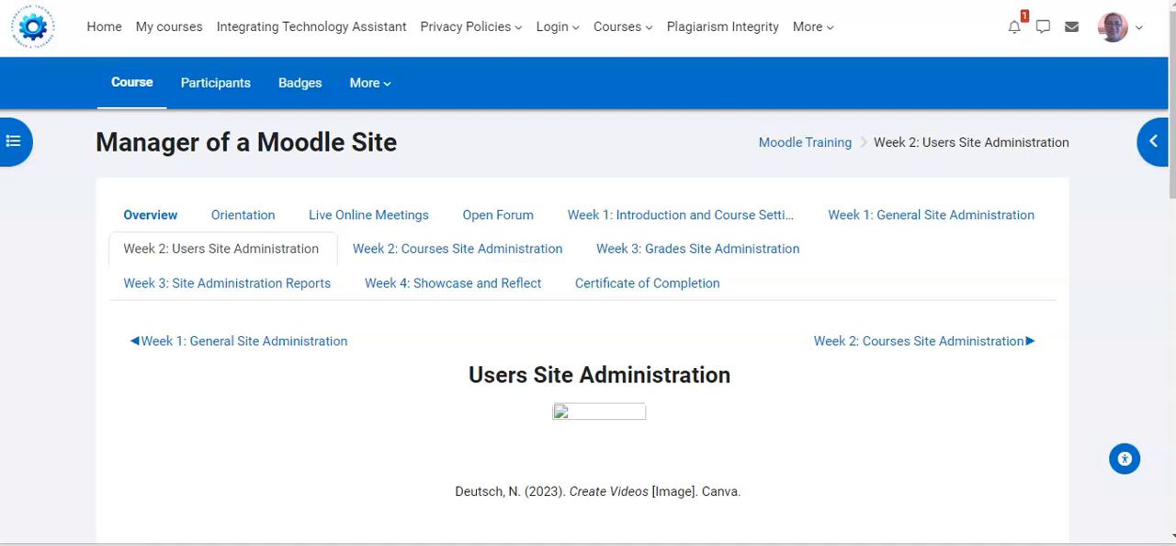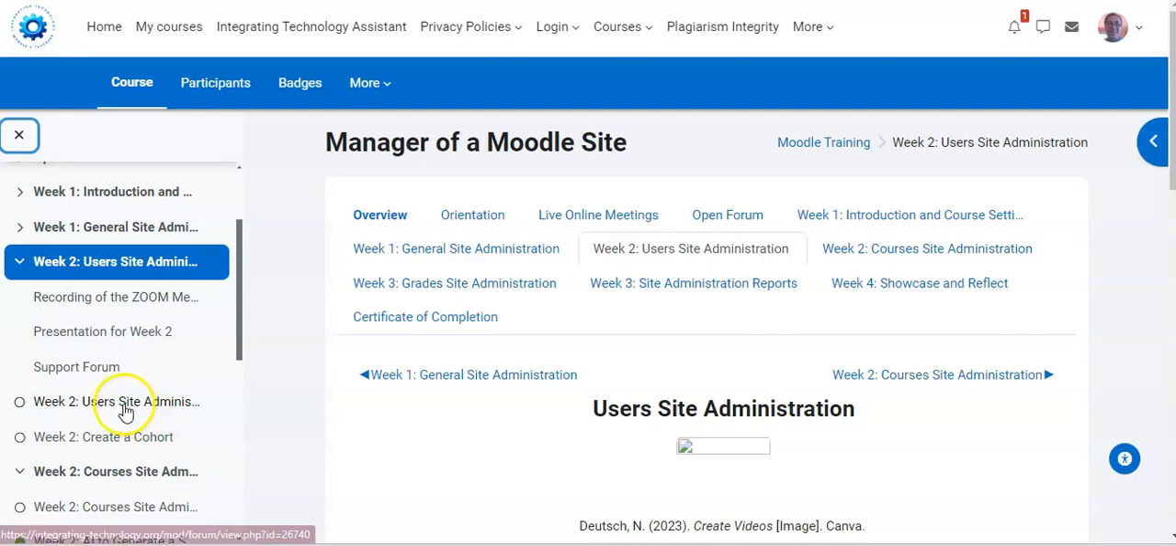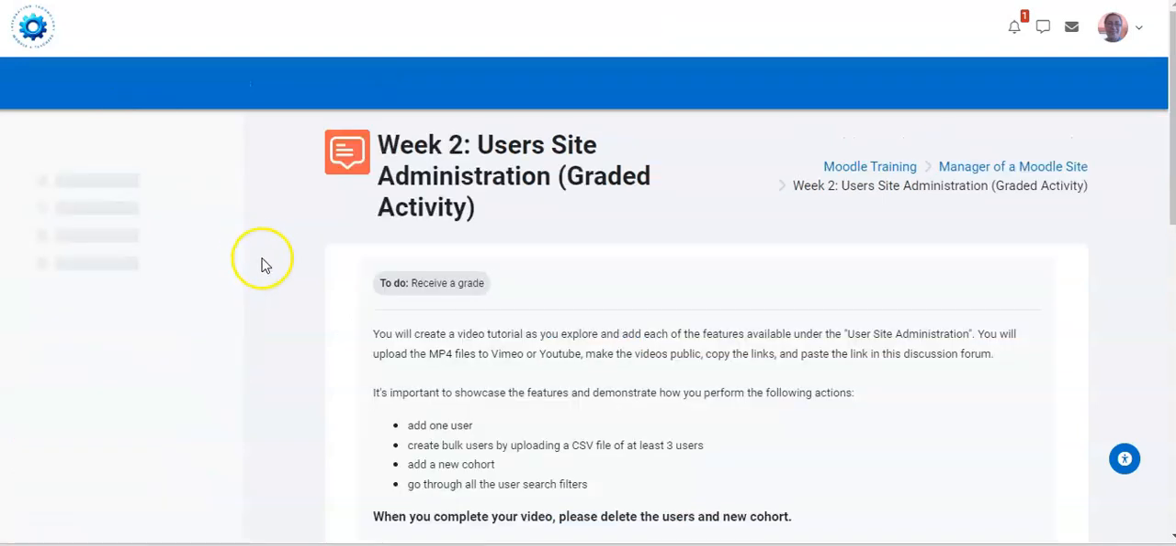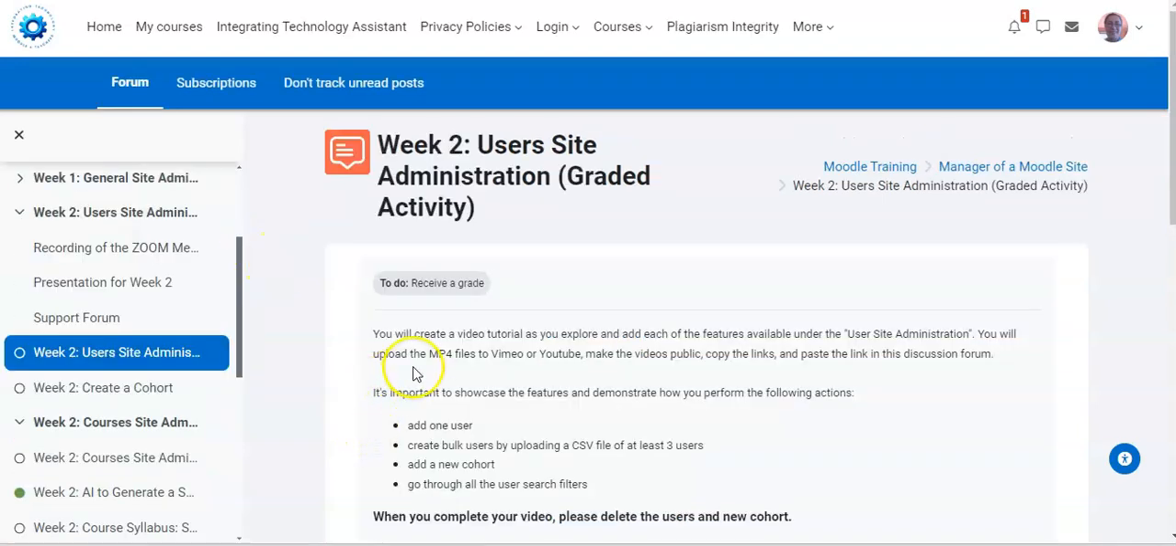Hello everybody. Well, we are in the course Manager of a Moodle site, and I'm going to work on some of the tasks of week 2 on the user's site administration. The task is the following. I'm going to create a video tutorial exploring and adding each of the features available under the user site administration.